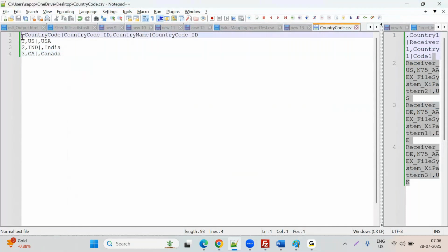So see, first you have to maintain an empty column. Later you have to maintain this country code as a sender agency and receiver agency. So this represents the sender agency, sender identifier, with the pipe separator. This represents a receiver agency. The country name is a receiver agency. The country code is a target agency, a target identifier.